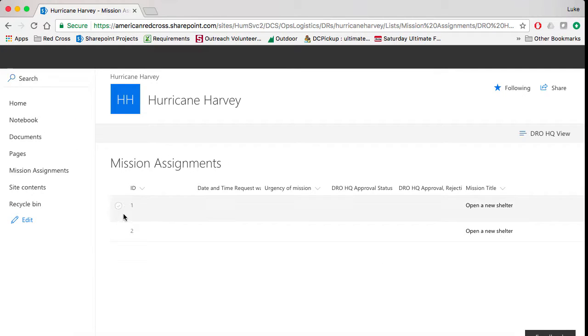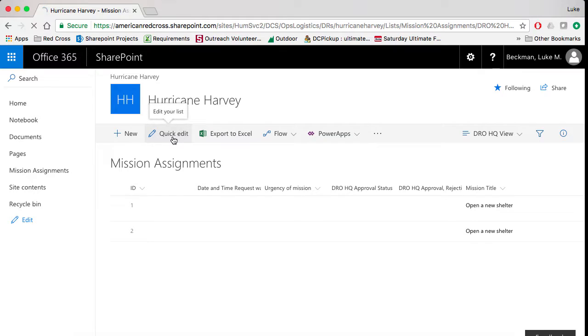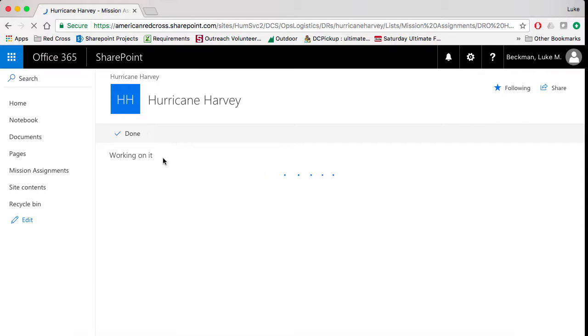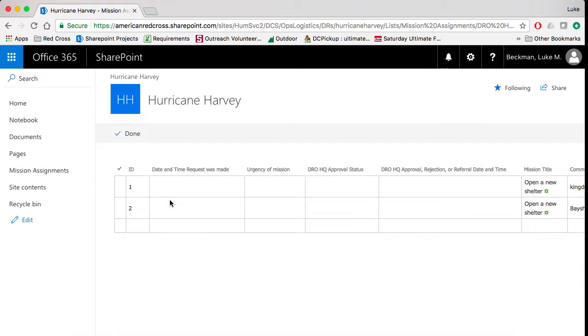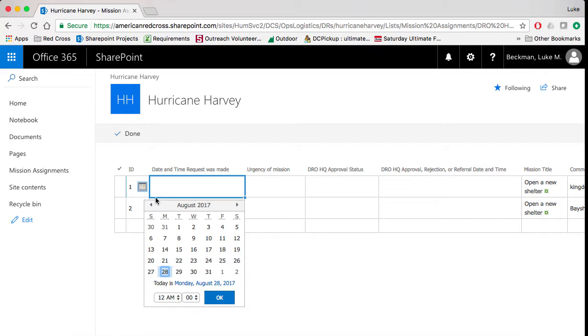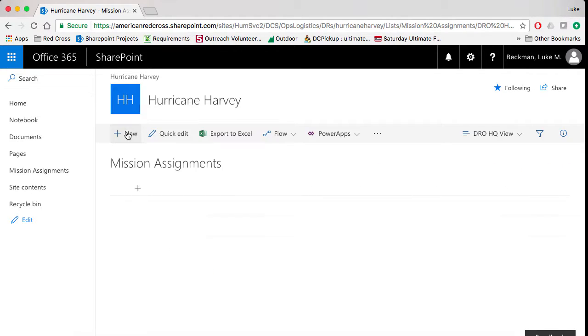But if you click up here on the title bar of Quick Edit, you actually are able to edit in almost a tabular, similar to Excel type view. So you can go ahead and punch in information right here. Very easy, piece of cake to make happen.